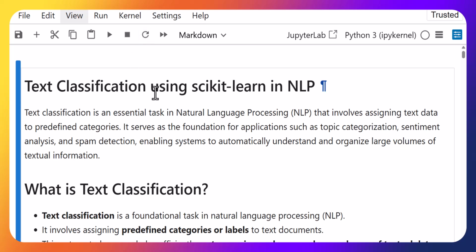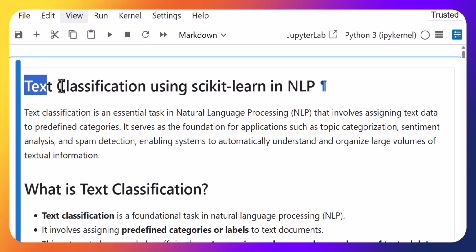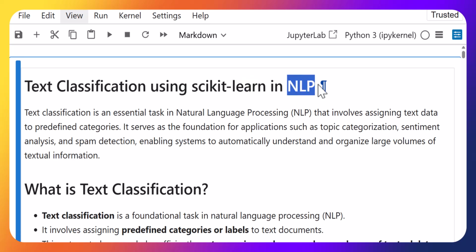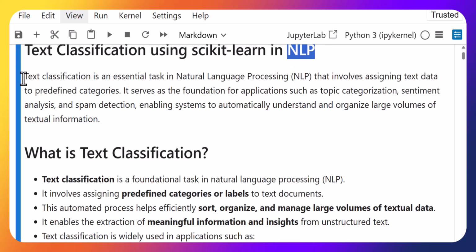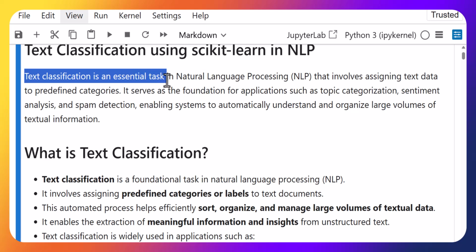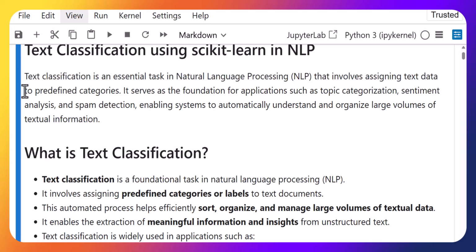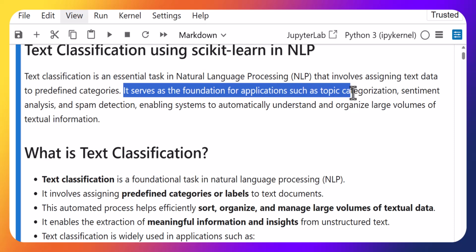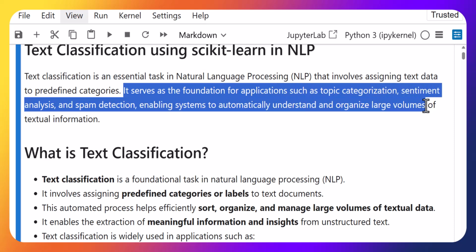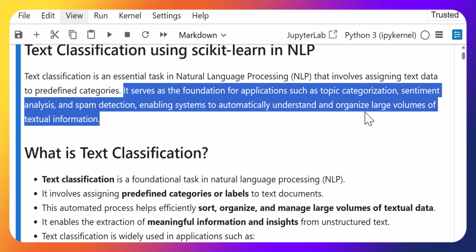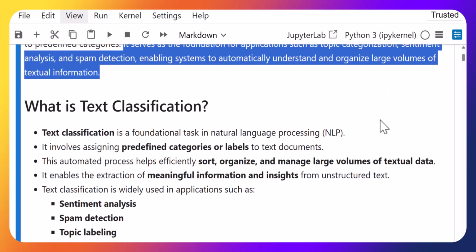Okay, in this video demonstration, we will be discussing text classification using Scikit-learn in natural language processing. So, what is text classification? It is an essential task in natural language processing that involves assigning text data to predefined categories. It serves as the foundation for applications such as topic categorization, sentiment analysis, spam detection, and labeling systems to automatically understand and organize large volumes of textual information.